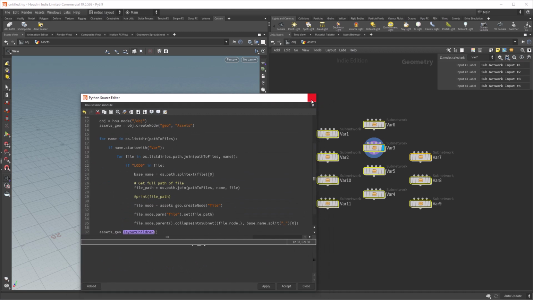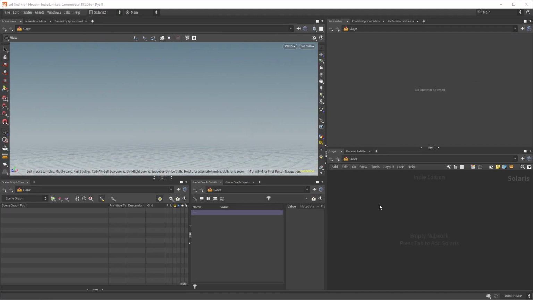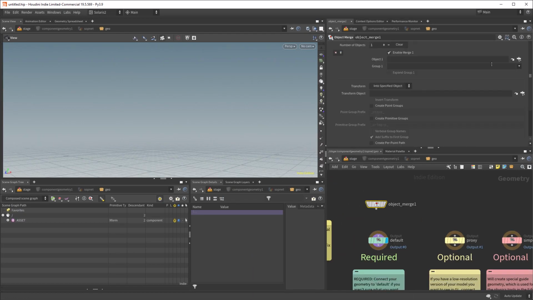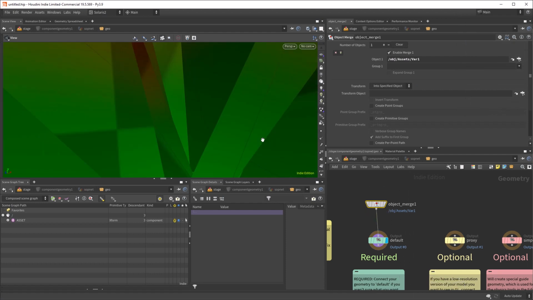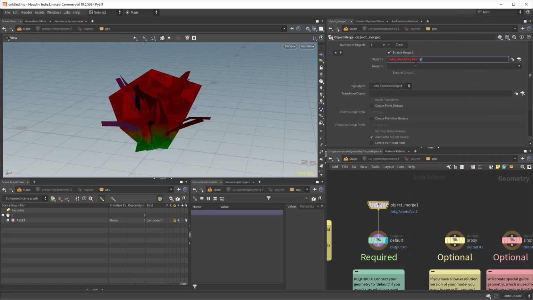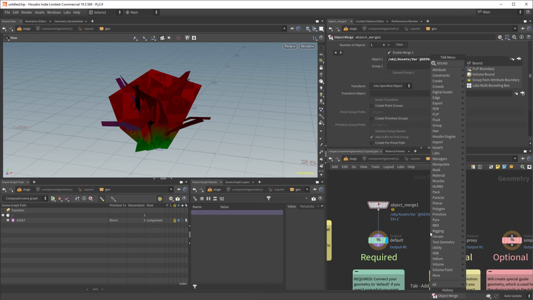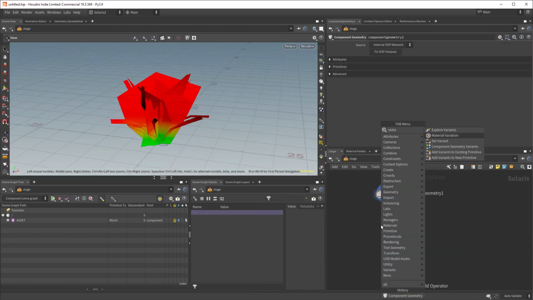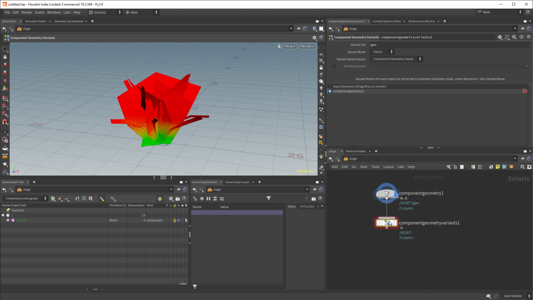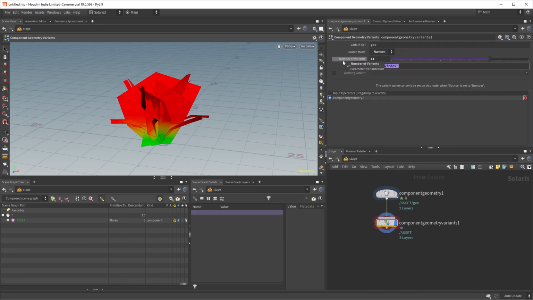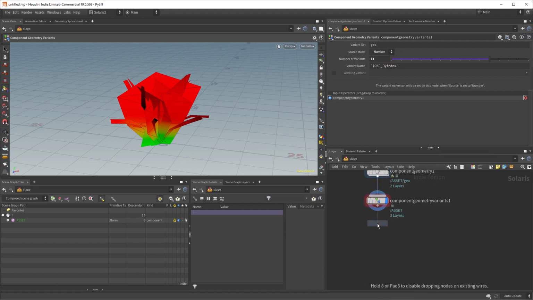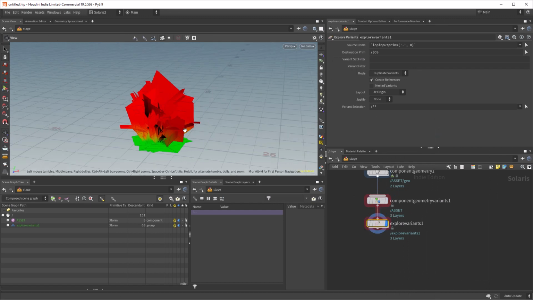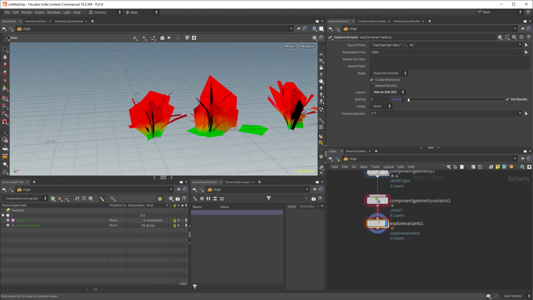Just to show you how you would load this into Solaris, you can create a component geometry, dive inside and load a single variation. Now you can use the geoVariantIndex variable to load in everything, along with a component geometry variant set to number and with the correct amount of variations. And you can use an explore variant to check that it's loading all the different variations.